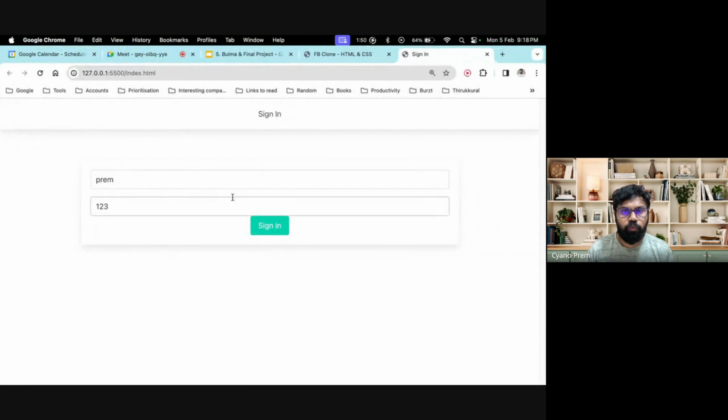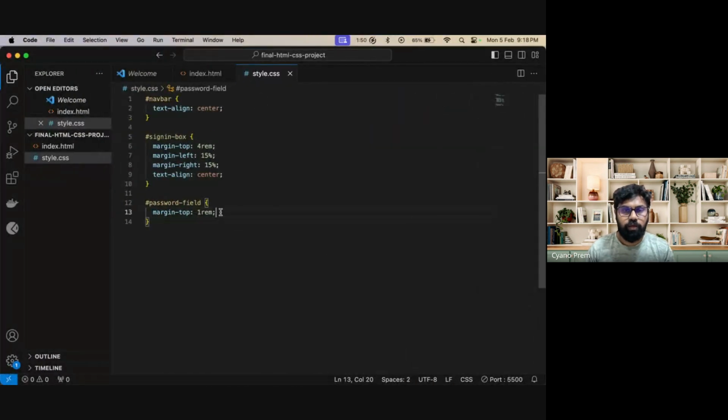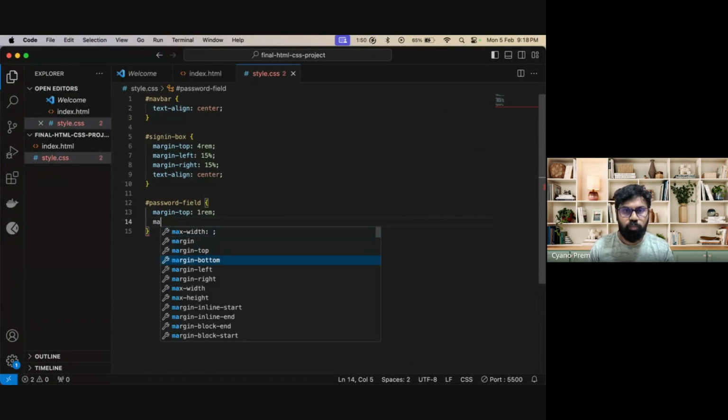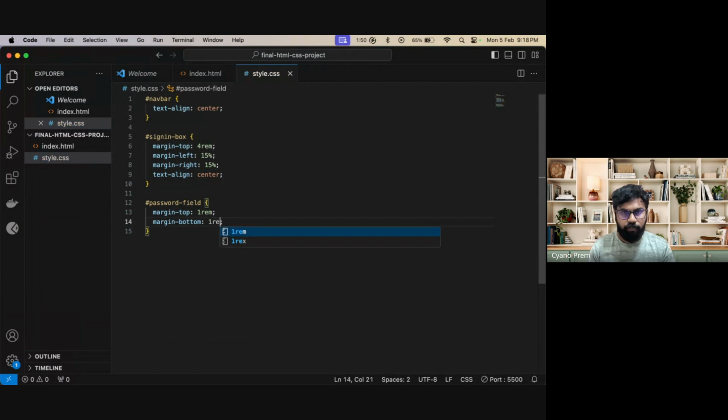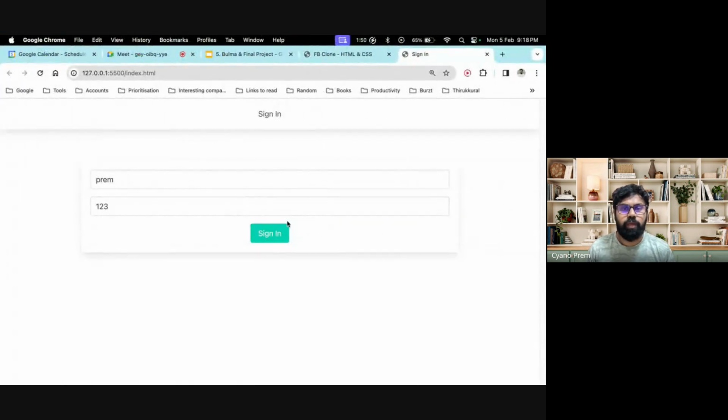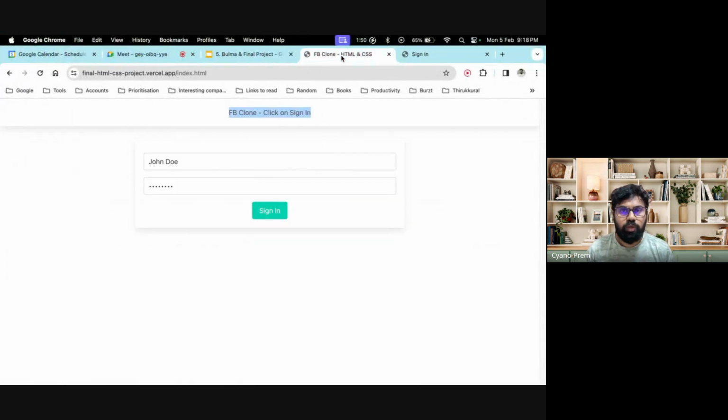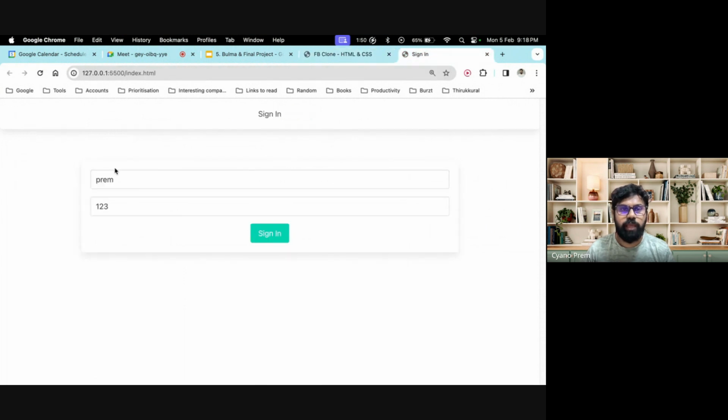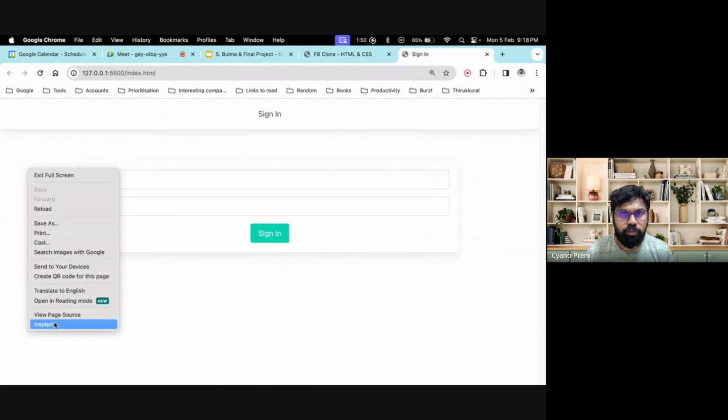So hopefully now we should have a space between. This is the password field, so we have given 1 rem at the top. We should also give 1 rem at the bottom so that there is some space between the input and the sign in button. Okay, so I'll give some margin bottom 1 rem. Okay, so I got this. So it almost looks the same. Okay, let's check whether it is responsive.